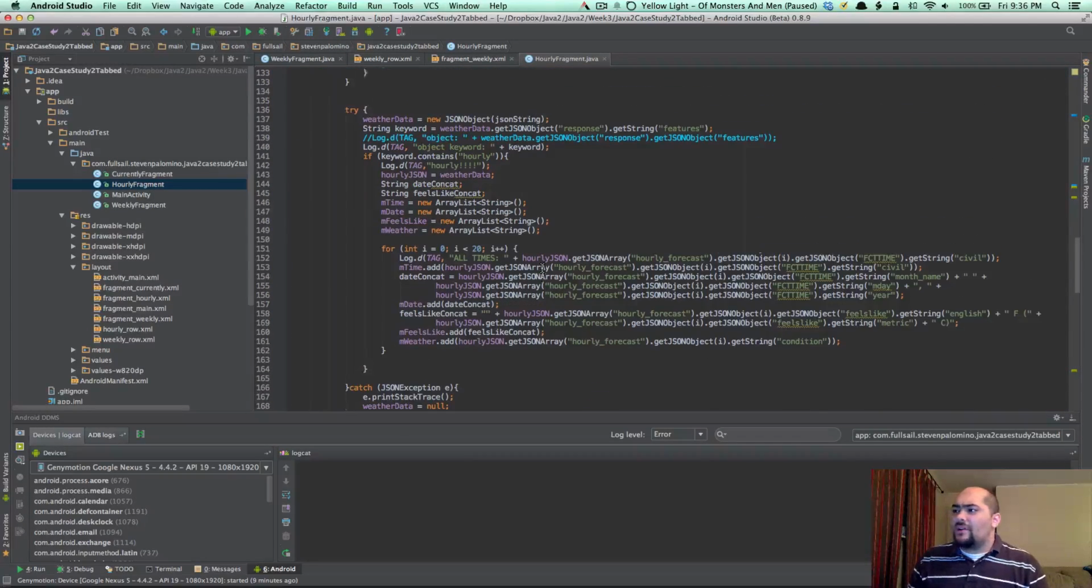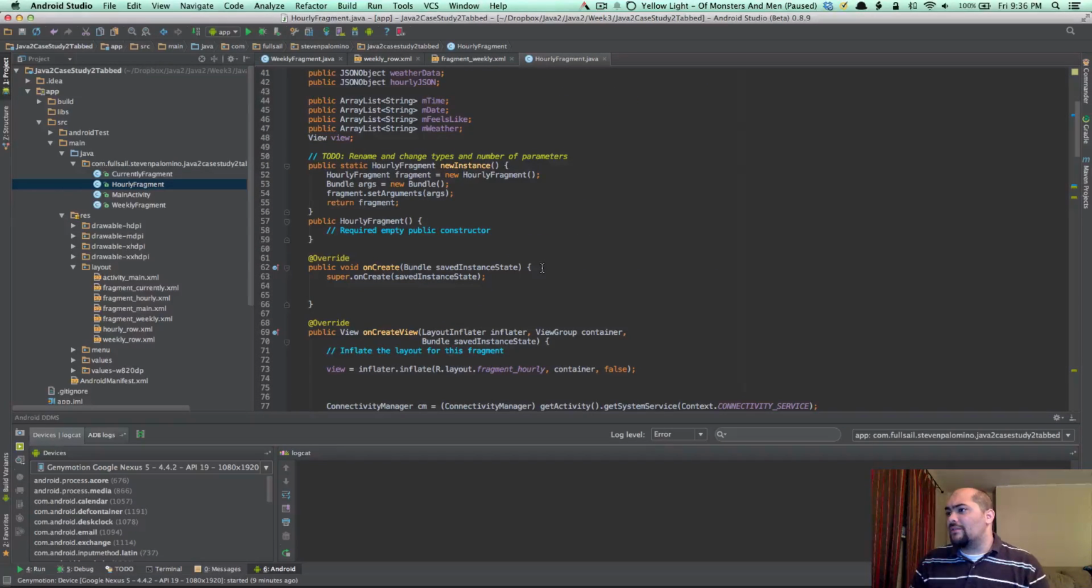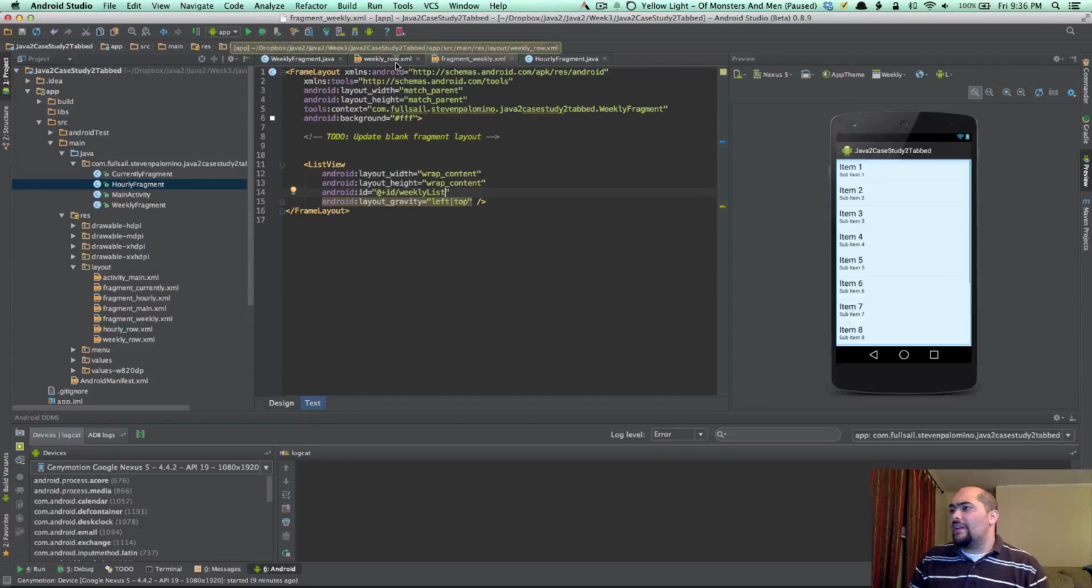I think the hardest part for that was just finding out how to plug everything in. I kept getting errors plugging things into the list views with the adapter, and I had a whole bunch of weird errors that finally all worked out. So that was basically the same for weekly and hourly with the custom adapters.